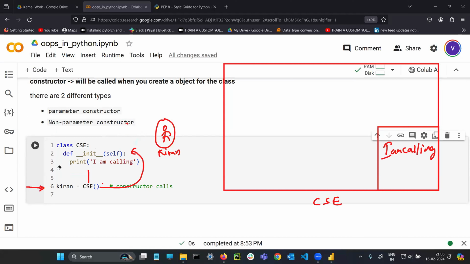So how much work is going on in a single line? If you create a constructor in the class, in this line, first you are creating an object, which means Kiran, and that Kiran object reference, the object copy, will be given to self in the constructor. So who is self? Self is nothing but Kiran only.